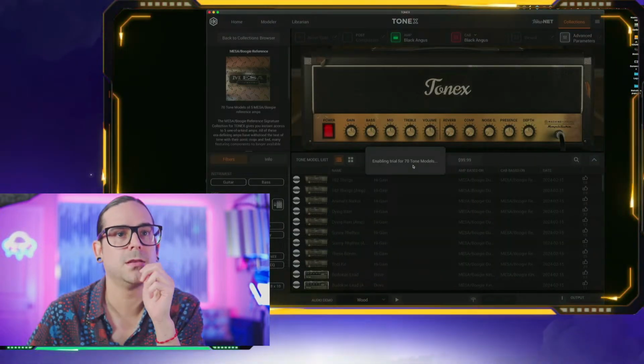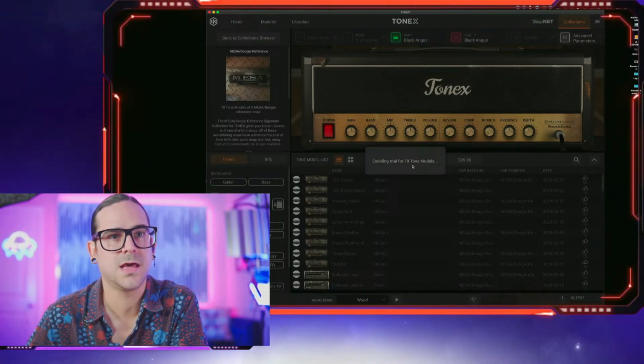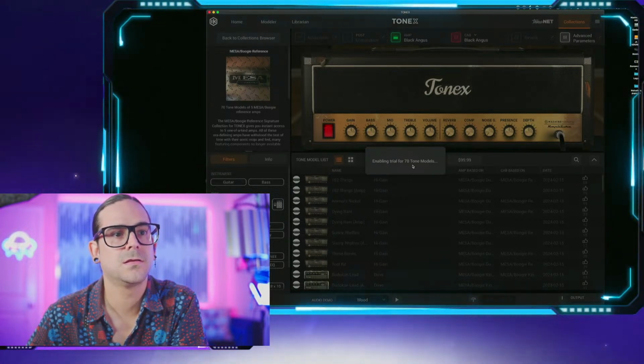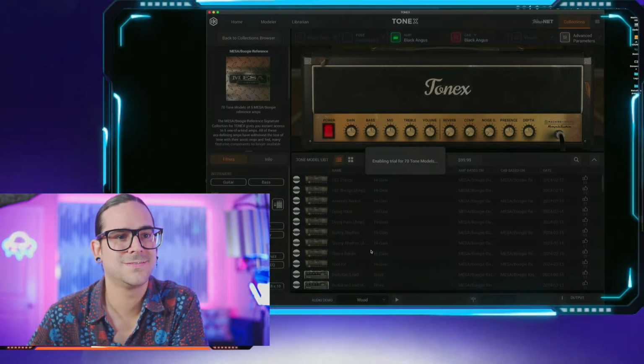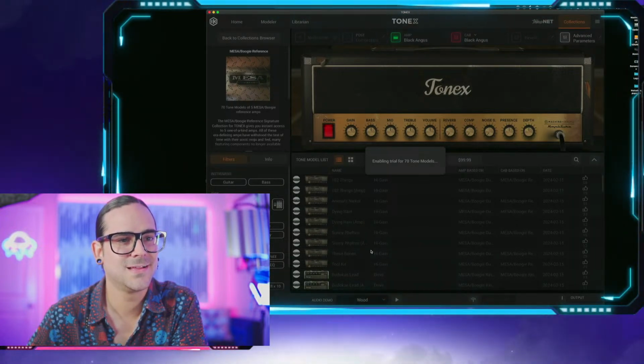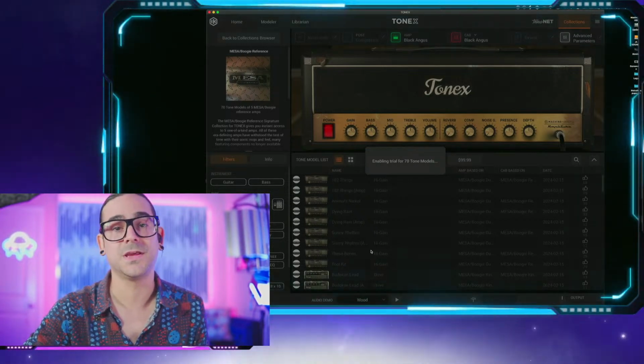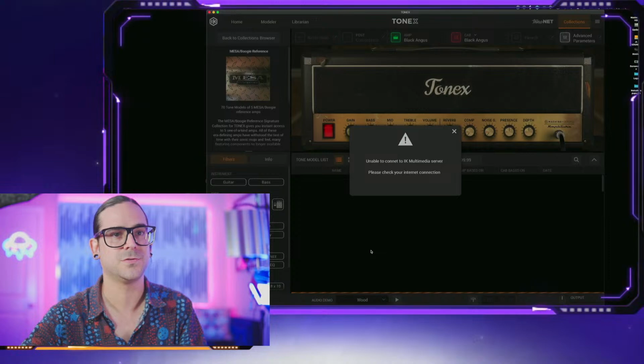Wait, don't tell me that the trial is just like 30 minutes or something like that. Because then I'm going to be annoyed. I want to play with it later because I want to make a video using it in Amplitude.